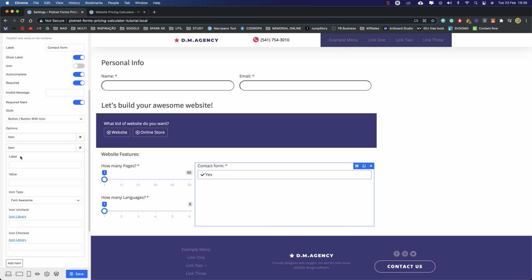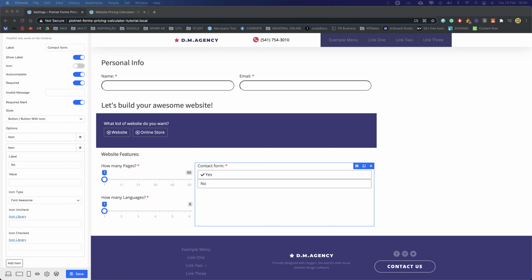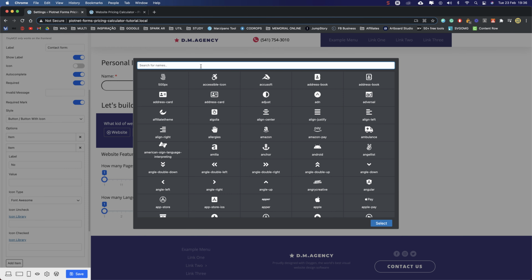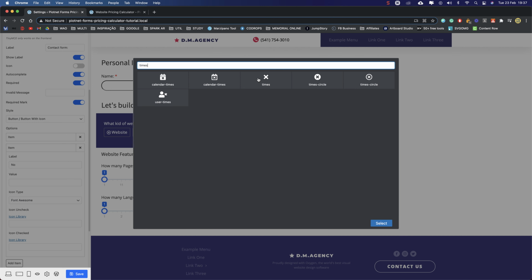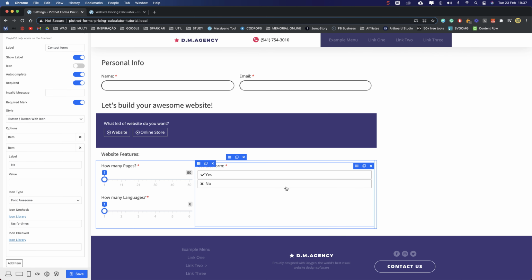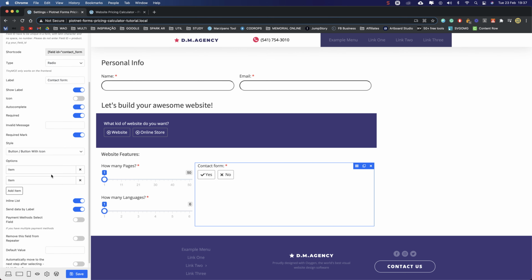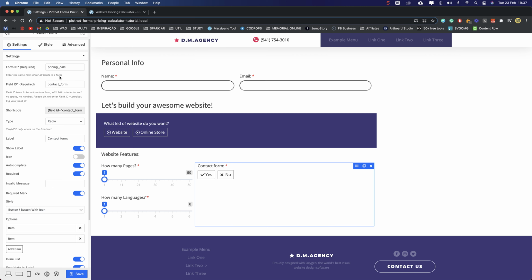Let's add another, and here will be the no. And the no will have the times icon. It's this one. Okay, looking good. And now what we need to do is make this inline and send data by label as well. Okay, all is good so far.